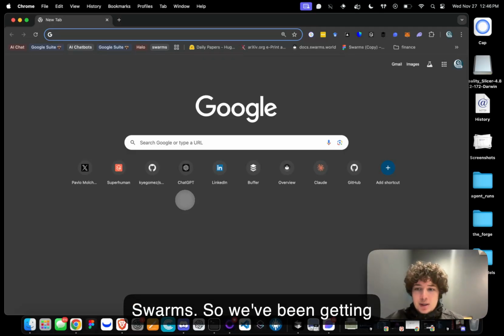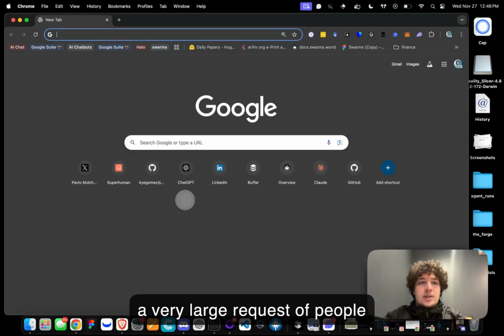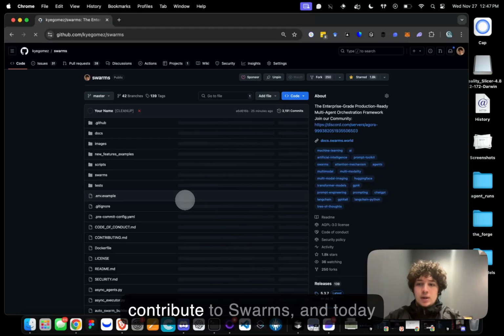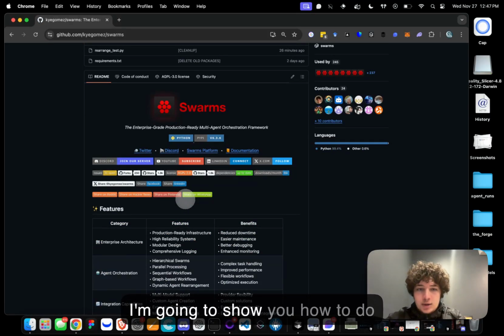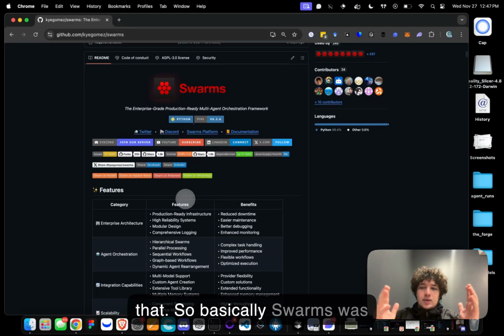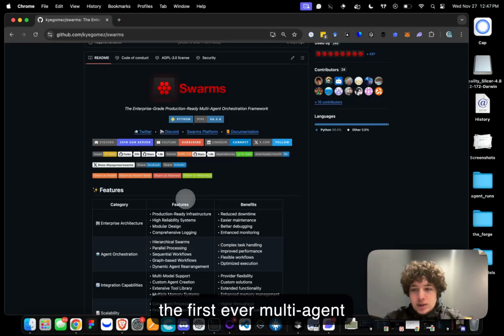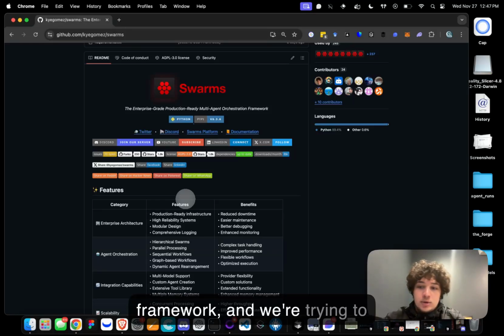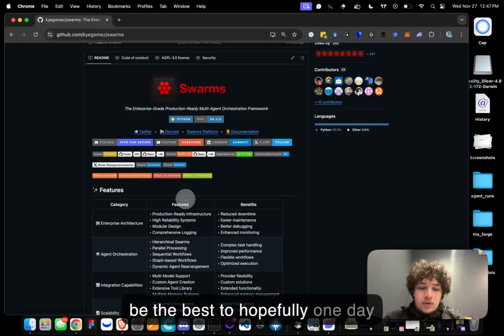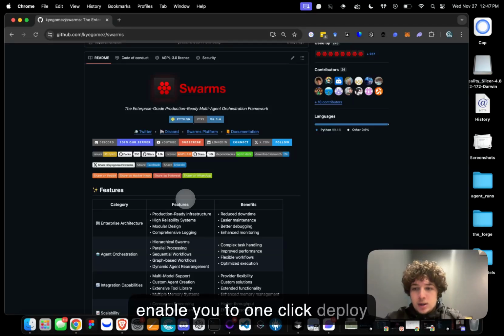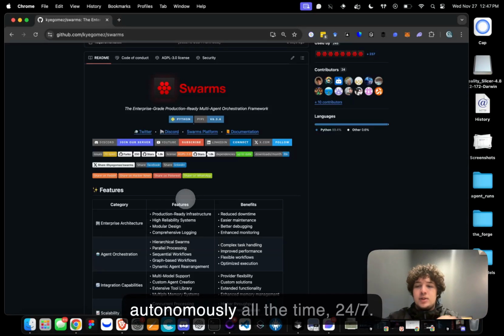So we've been getting a very large number of requests from people who want to contribute to swarms, and today I'm going to show you how to do that. Swarms was the first ever multi-agent framework, and we're trying to be the best, to hopefully one day enable you to one-click deploy an entire autonomous organization that works fully autonomously all the time, 24/7.